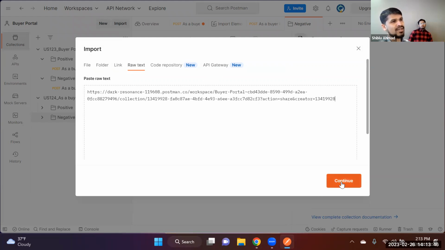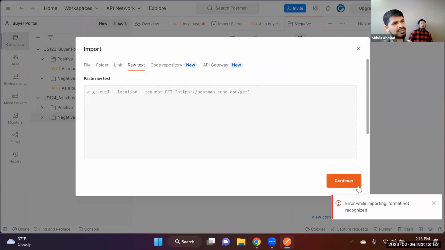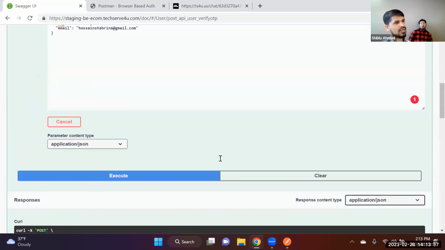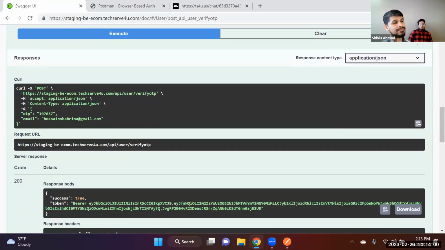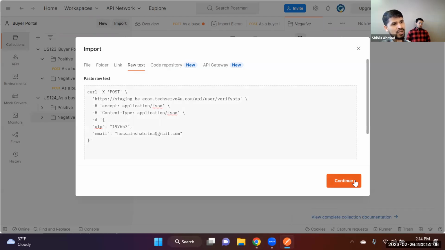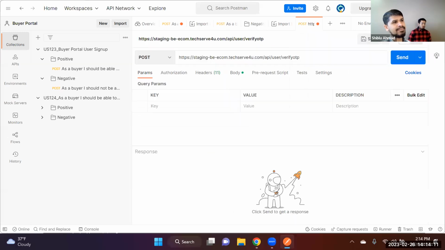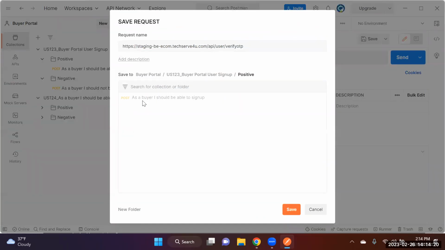Okay, so you paste it again, raw text, and paste it and then continue. What happened here? Can you go copy again? So you have to copy here, go here, paste it here, continue, yep, import it, and then give the name. The name is different now. You have to save it. Click save and give the name. This is saving in the positive folder. So change it to the negative folder.